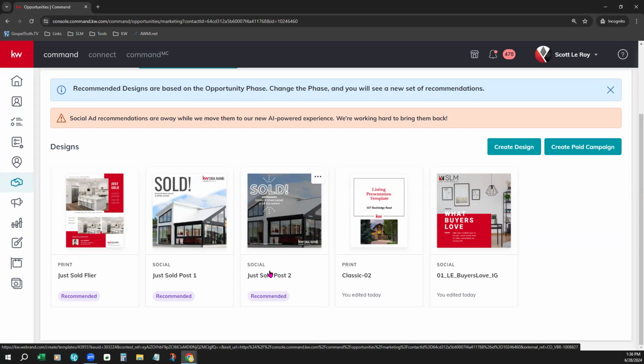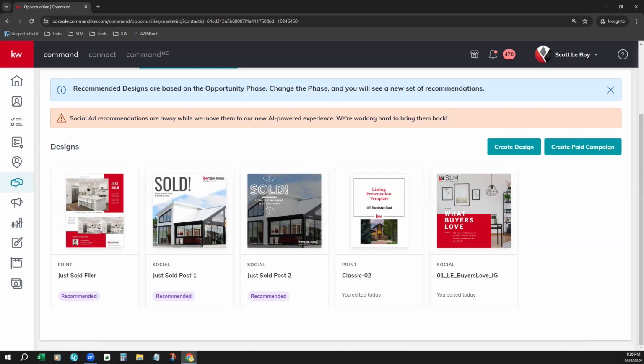Okay. You can definitely use them many different ways. So that is the part about our opportunity marketing, so that you can see how that automatically updates through the different phases of the sales pipeline and how you can create these particular pieces. Okay. If you have any questions about that, let me know.